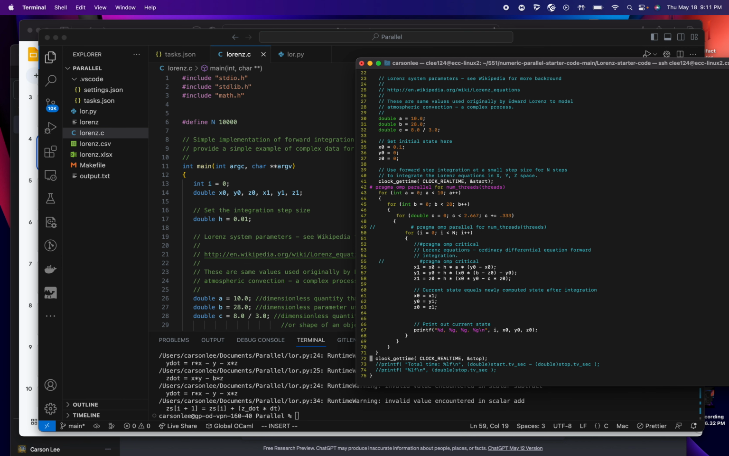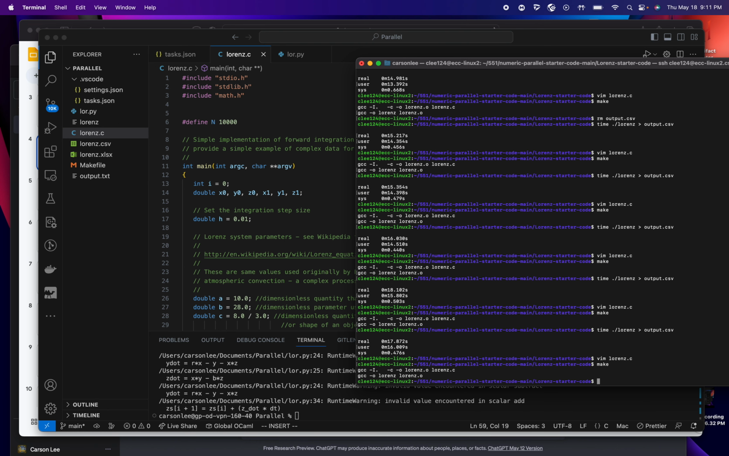Yeah, so like I said before, the only difference is really I added the pragma and the pragma critical from the starter code that I worked on a little bit more to get it working in OpenMP. All right, so I saved that. Make, so we can see it compiles.